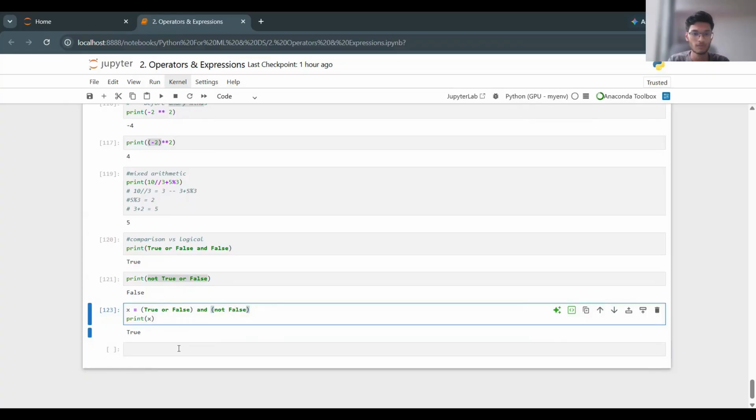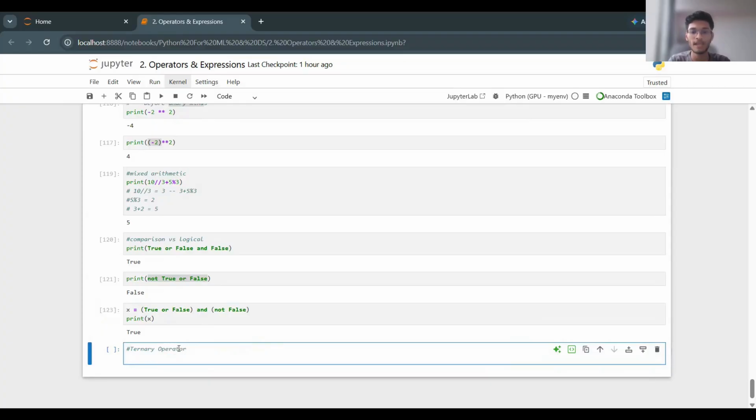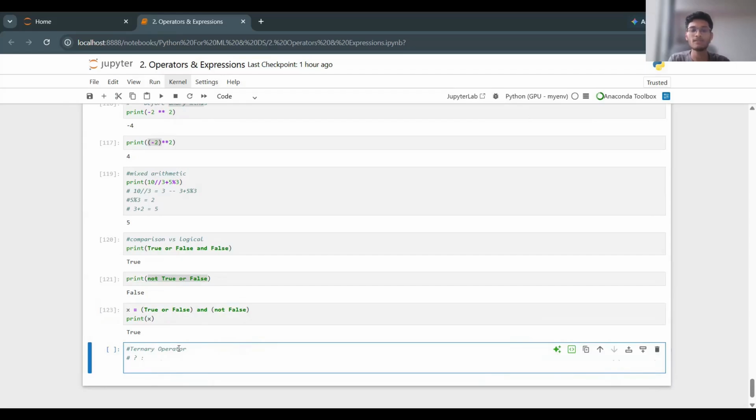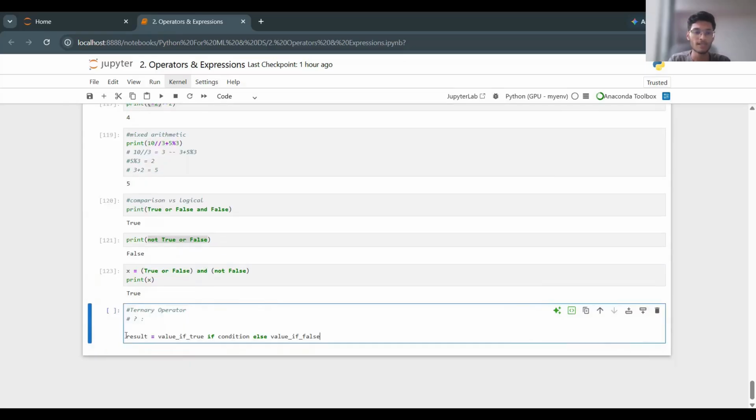So next operator is nothing but the ternary operator. If you have studied C language, you must have come across this particular operator, the ternary operator. The notation for that is something like condition, question mark, one value, colon, another value. But in Python, we don't use something like this. In Python, the syntax is basically: result is equal to value if true, if condition, else value if false. Let us try to understand this with the help of an example.